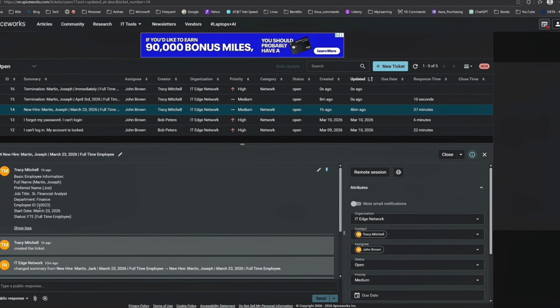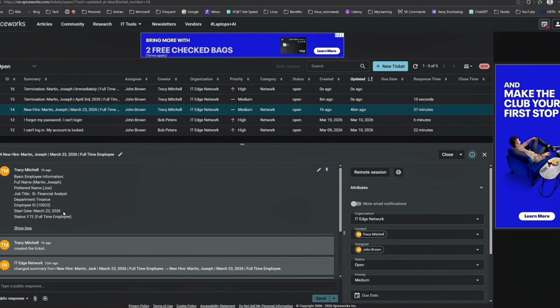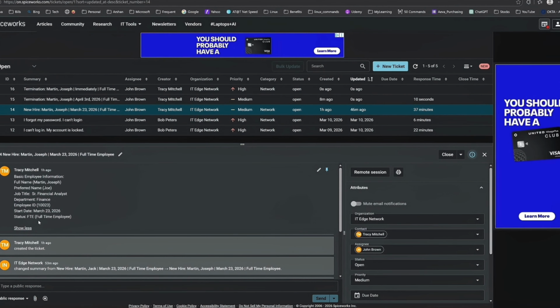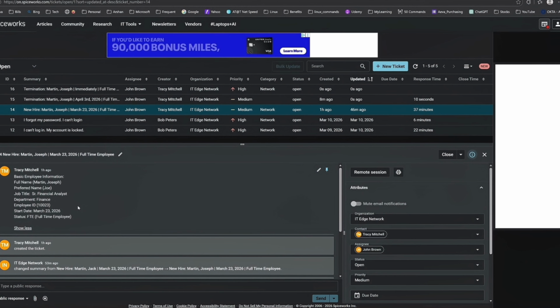Employee ID, this is something HR will provide you. Start date is March 23rd, 2026, which is a future date. And the status of this employee is a full time employee, not a contractor, not a consultant. So before you jump into Active Directory and start creating the account, always read this carefully. Always, because there's a lot of useful information over here.